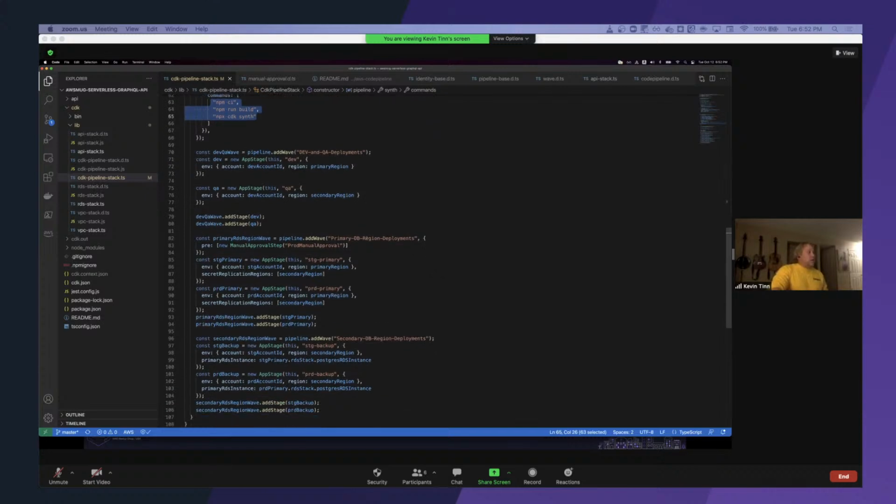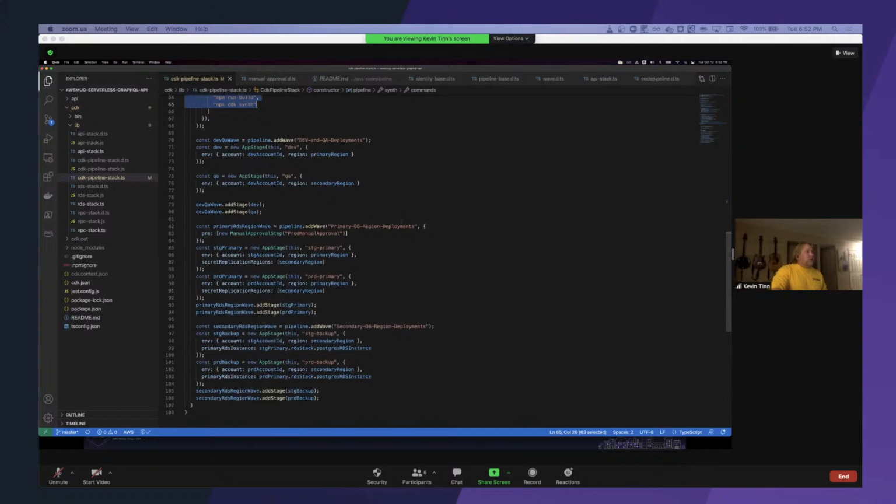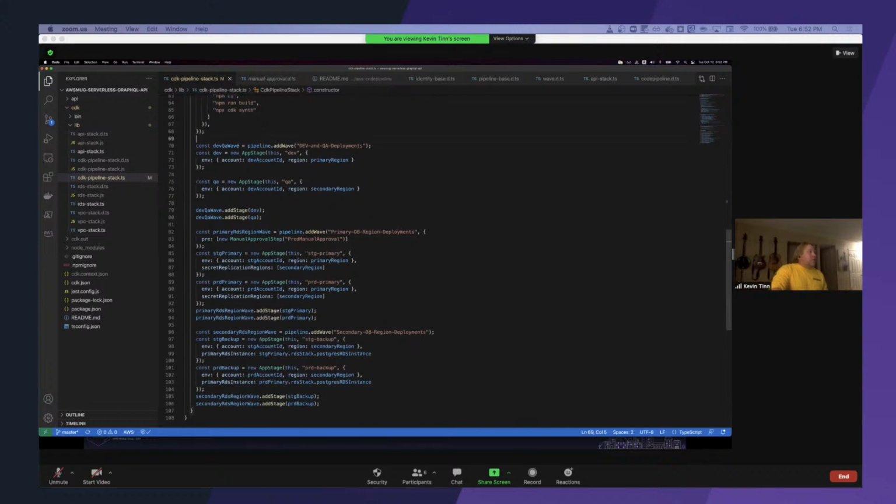Okay, so we're getting pretty close to the end here, so bear with me for just a second more. I have defined things in waves. And if you recall from the beginning, a wave allows us to deploy multiple app stages in parallel. Where we have two regions and 3 accounts, this could be 6 total deployments. And that's super slow, especially if you're dealing with a brand new RDS instance.